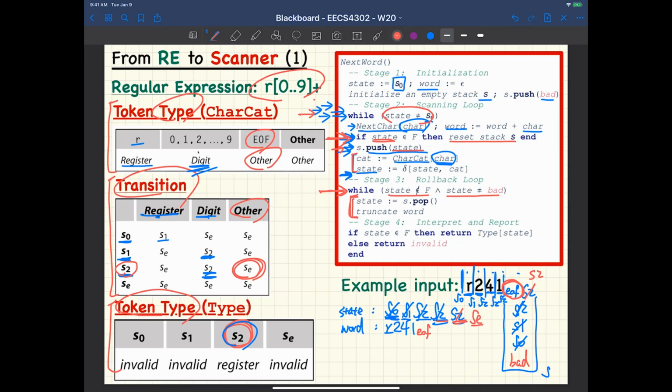What's going to happen is you're going to do the pop for the first time. When you do the pop, you're going to get S2. Agree? So now the state over here will be S2. You get a truncated word at the same time, which means we're going to remove this EOF. We're almost done. Now the state is really an accepting state. In that case, we're going to make the loop condition false, so we can now go to the if statement over here.